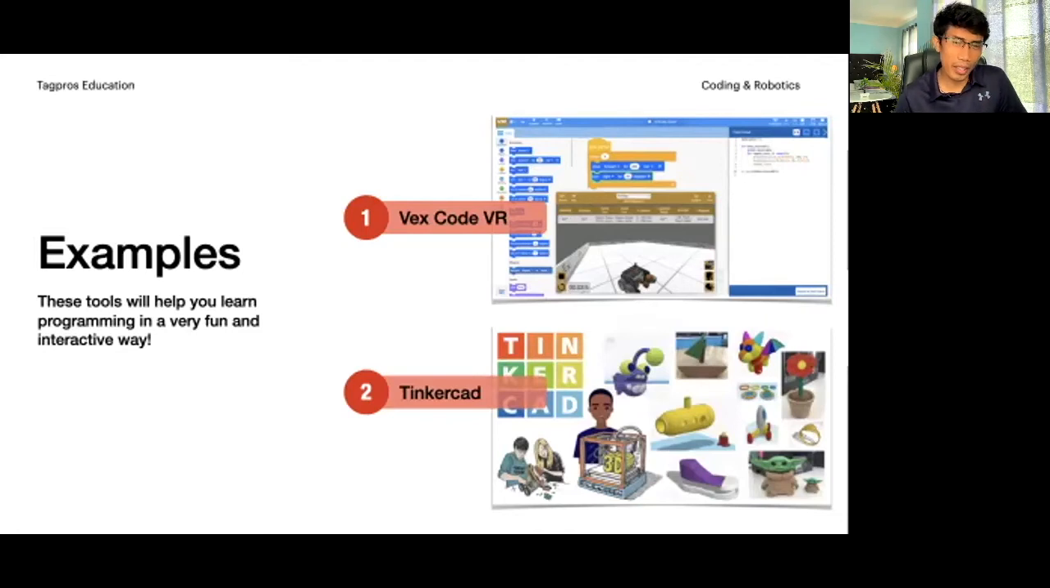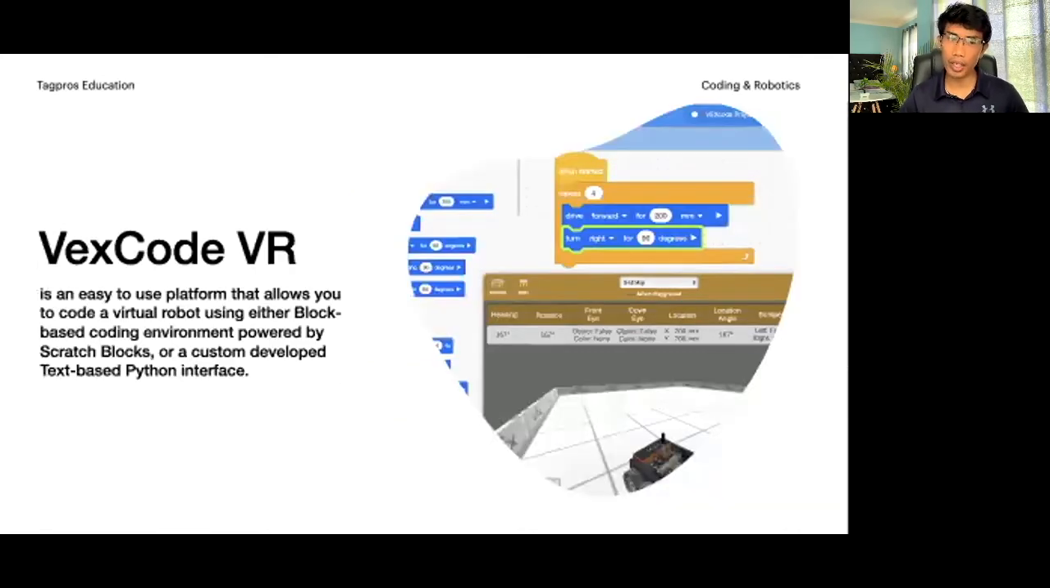I know you may have heard of VEX Code VR. Now I'll be showing you how to use it, but before that, let's first understand what VEX Code VR is. It is an easy to use platform that allows you to code a virtual robot using either a block-based coding environment powered by Scratch blocks or a custom developed text-based Python interface. If you have an idea of what Scratch programming is, it's simply drag and drop programming, and it's very easy to use because its graphical user interface is very friendly.